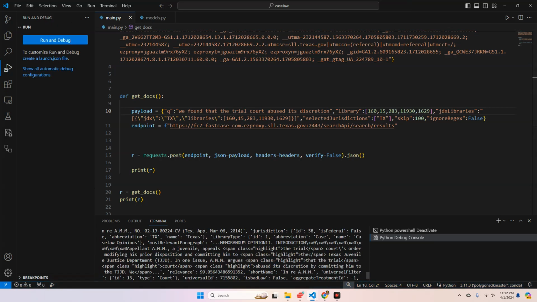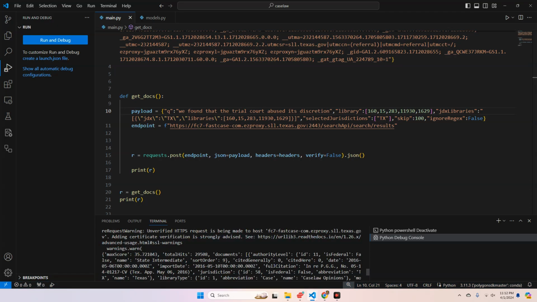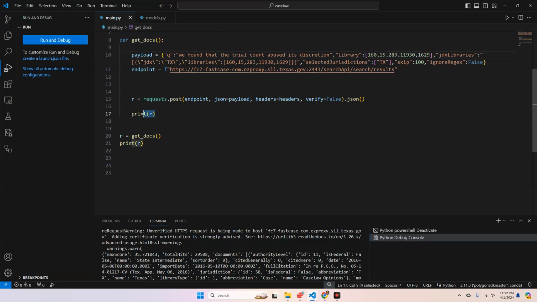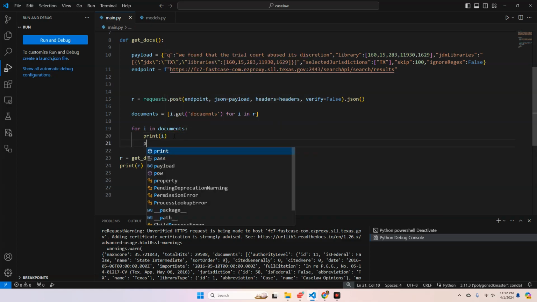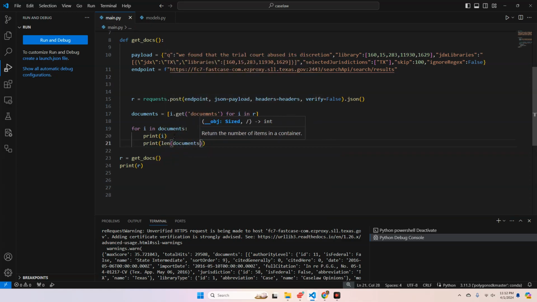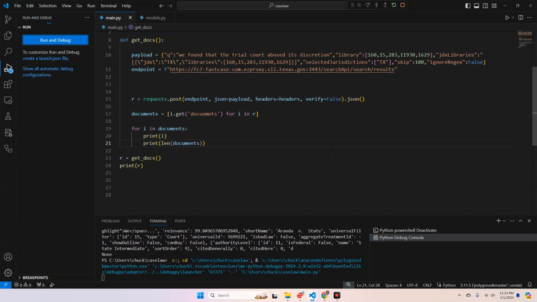How many hits did we get? Total hits 29,508. I mean, if we get the whole thing, let's just do this. For item in R, I believe we're looking for documents. We're going to do documents equals I.get documents for I in R. Then we can say for I in documents, print I, and then we'll say print length of documents just to see how long it is. And we'll see if it's 100.